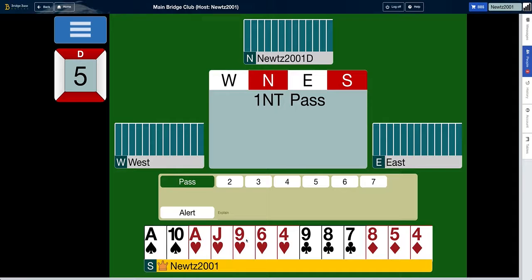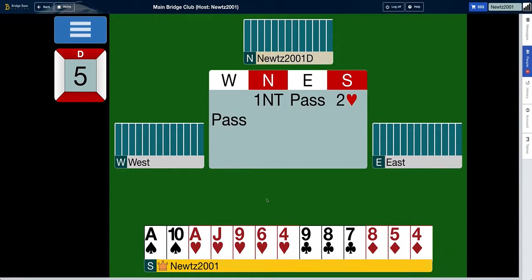I've got 4, 8, 9 points and a 5 card heart suit. At the moment we're going to assume we're playing a very basic system, the same one that's taught to beginners. So there's no Stayman and transfers. We're just playing weak takeouts. So 2 hearts, I've got 0 to 10 points, 5 card heart suit. 2 hearts and my partner must pass.